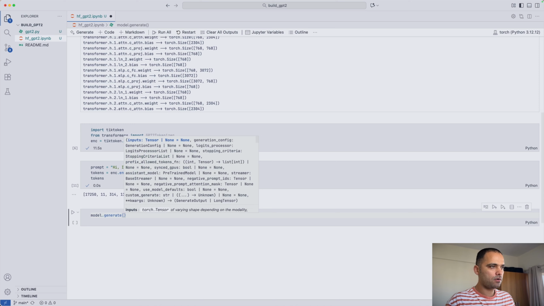Let's say this is a prompt. So if we do enc.encode(prompt), what does it give? It gives us a list of integers, right? And this is basically a list.